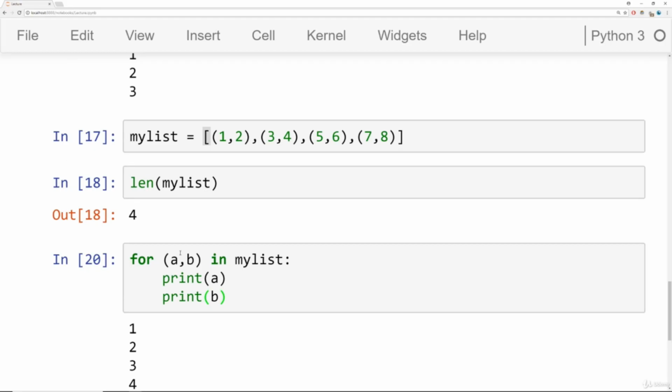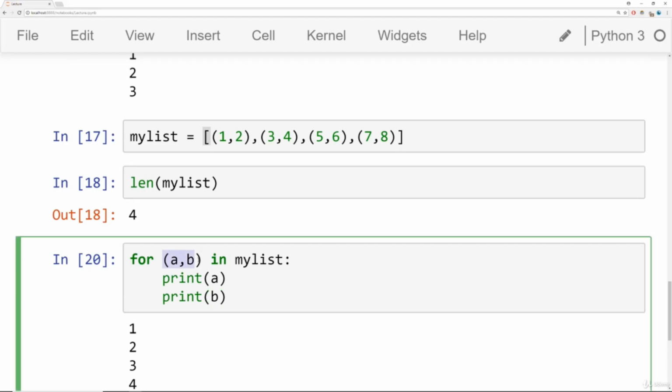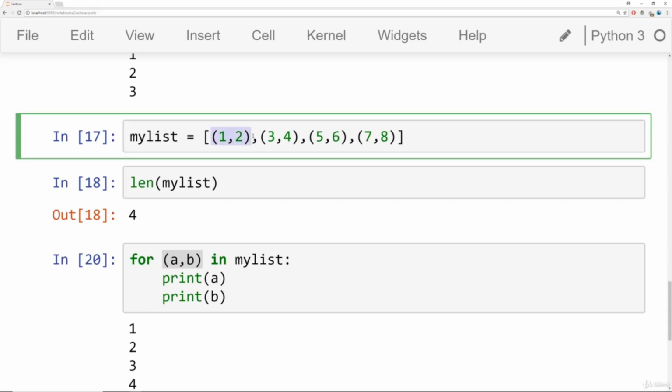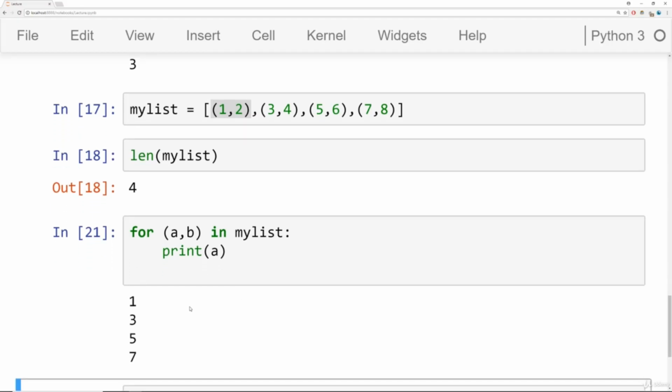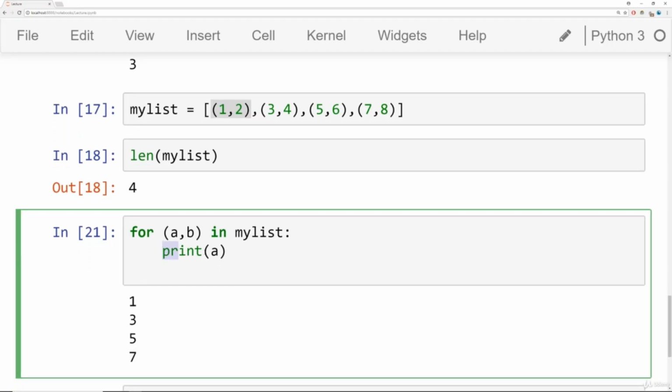Well, this is called tuple unpacking, where you kind of duplicate the structure of the items, in this case tuples, inside of this sequence, and then unpack them. So now I have access to the individual items. So if I only want to print out the first item in those tuples, I run this, I get back 1, 3, 5, 7 because now I'm only printing A.